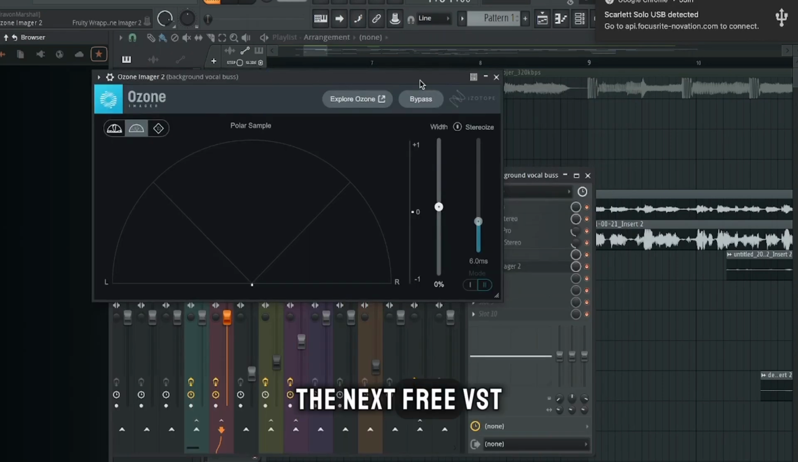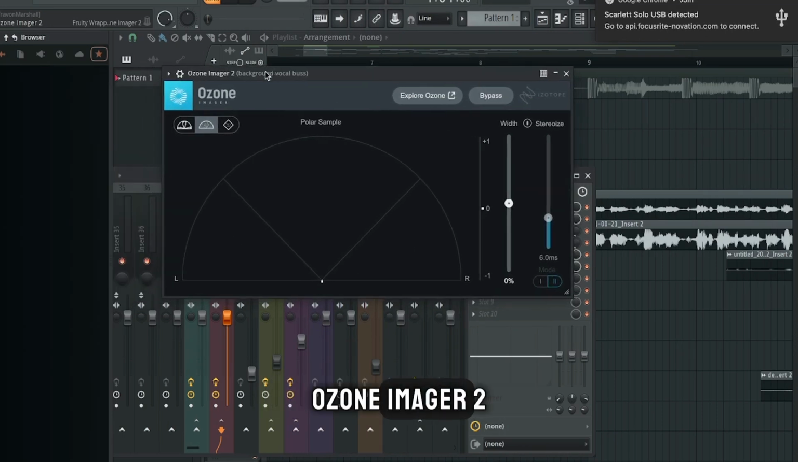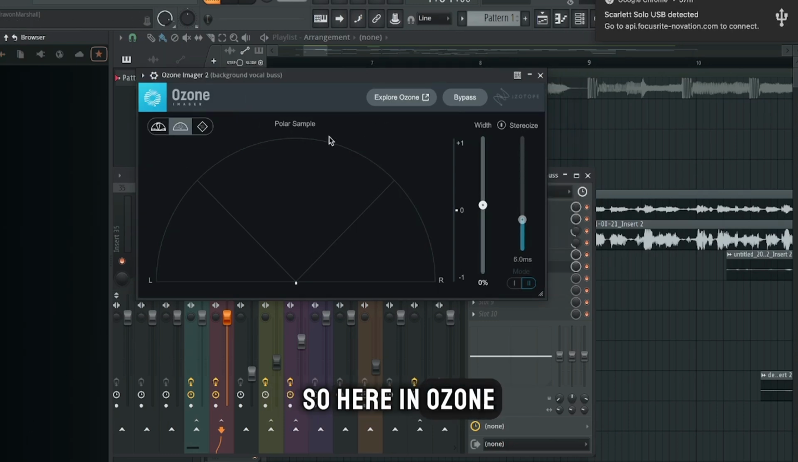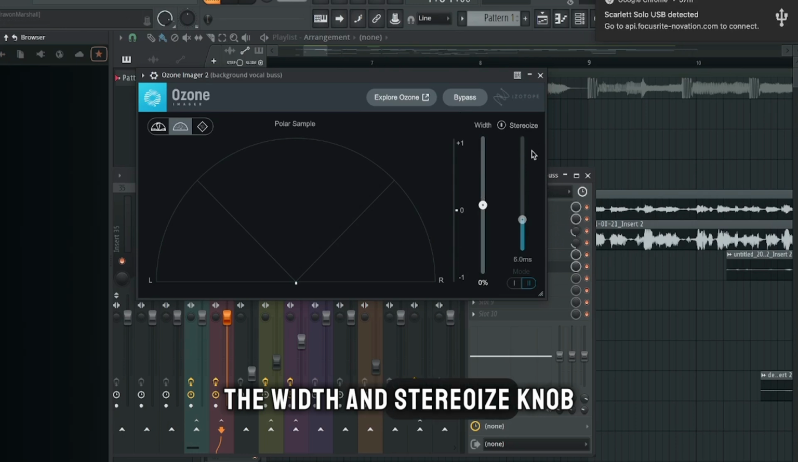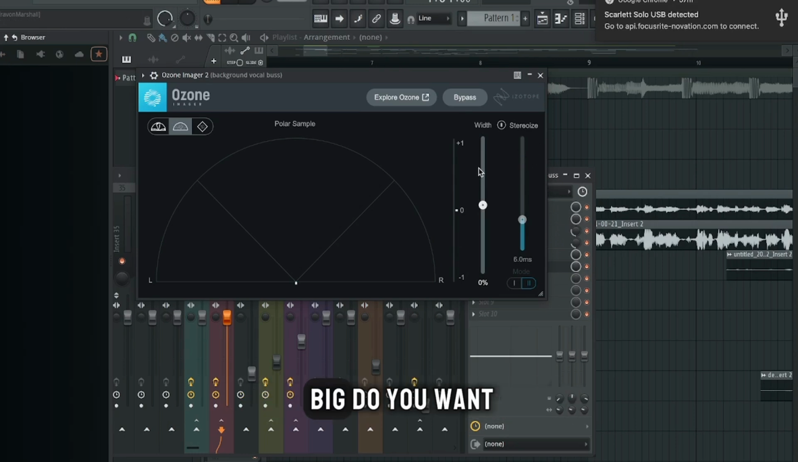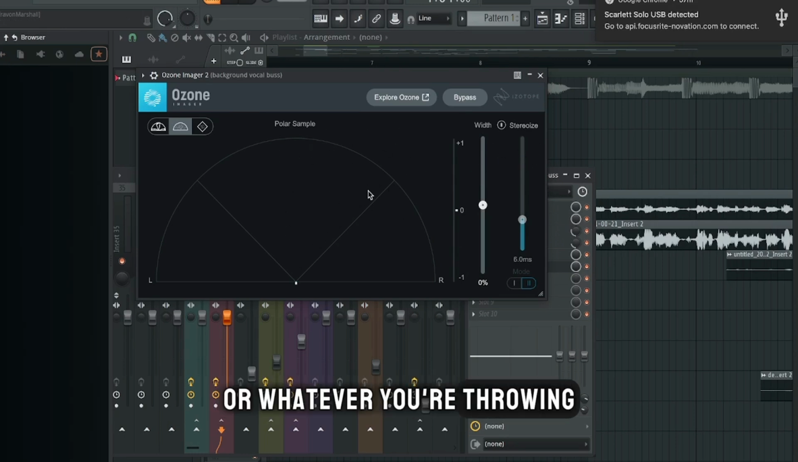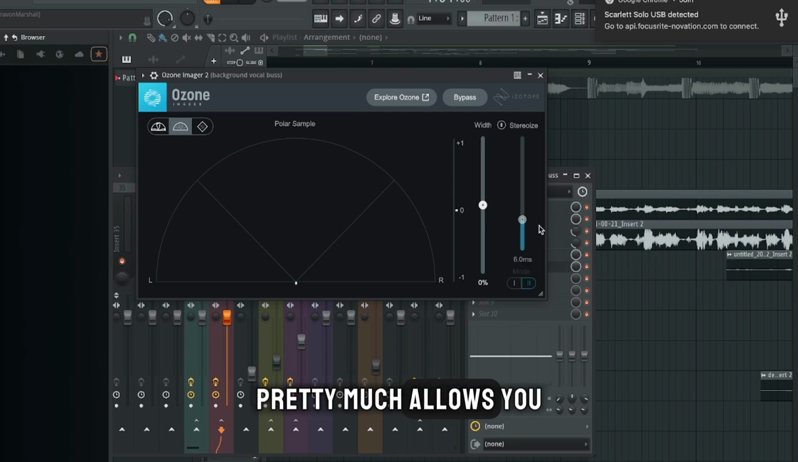So the next free VST I wanted to go over with you all was OZONE Imager 2. What this essentially is, is a stereo widener. Here in OZONE Imager, they make it pretty simple. We just have 2 adjustments, the width and stereoize knob. Width really controls how big you want your vocal or whatever you're throwing this on to sound. Stereoize pretty much allows you to adjust how wide you want your vocal to be.